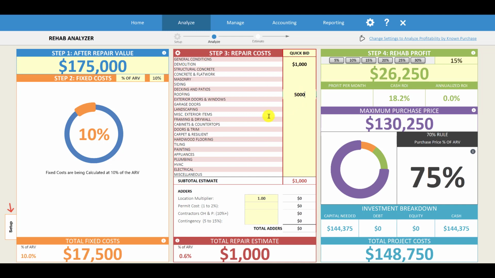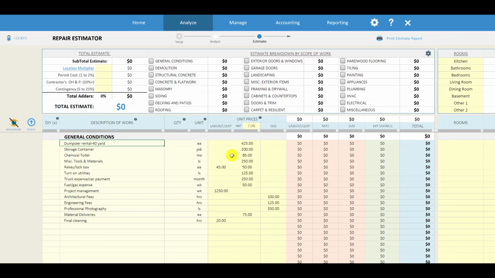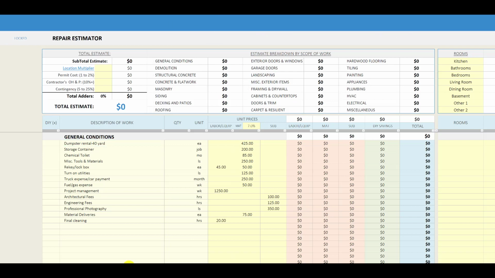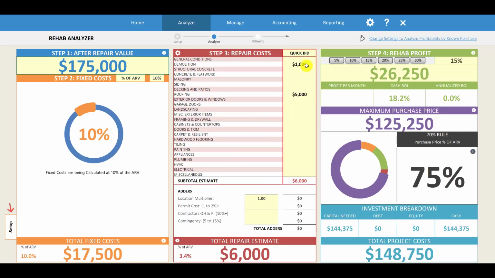So you can see you can just quickly plug in all of your lump numbers directly into the repair cost section here. Instead of doing a detailed analysis on the repair estimator, you could just plug those values directly into the Rehab Analyzer directly on the dashboard.